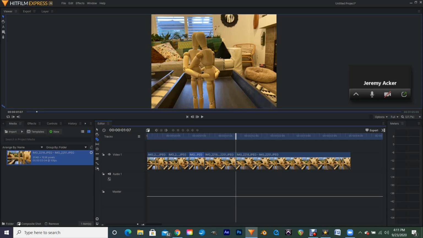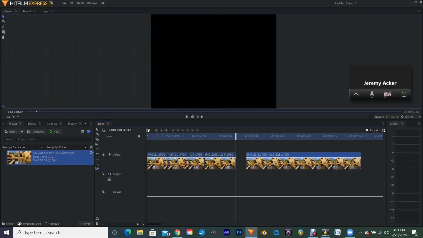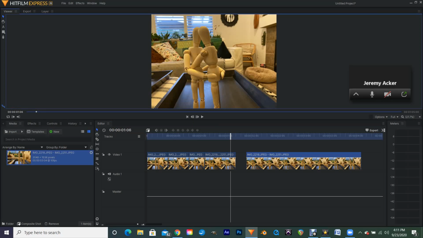Grab my track select tool on the bottom just beneath the rate stretch tool. Drag this out a little bit more and let's have them pause right there. So we'll go back to our selection tool. Up by the play controls, I'm going to click previous frame. Take it back to that. Click razor tool, separate that so we just have that frame.